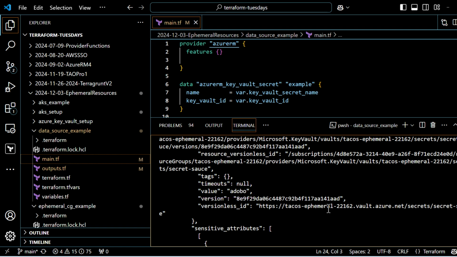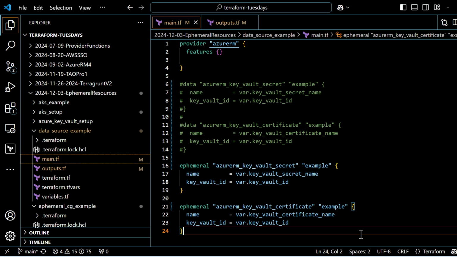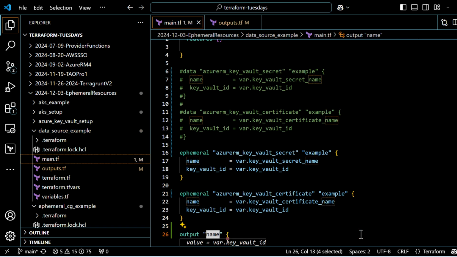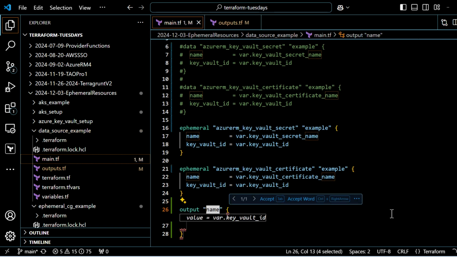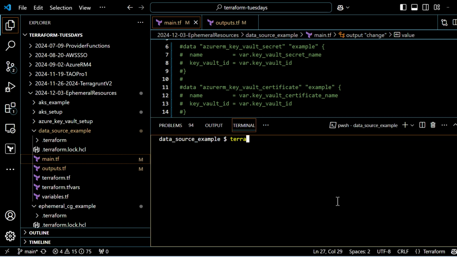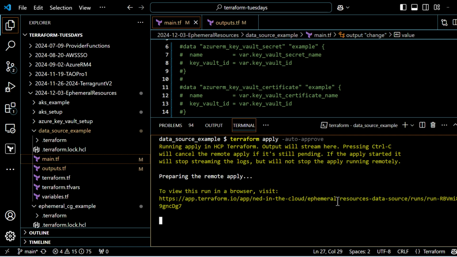We don't want our Key Vault secrets to be stored in plain text in our state data if we can help it. Let's see what happens when I add ephemeral blocks to the configuration. Okay, I've updated the configuration to have ephemeral blocks instead of a data source block. And I'm going to add a new output value here just so that there's something for Terraform to apply. I'll pull up the terminal again and I'll run a terraform apply auto approve to automatically apply this updated configuration.